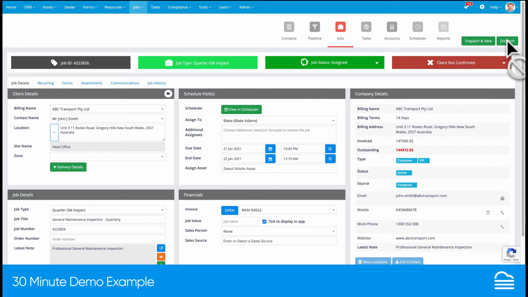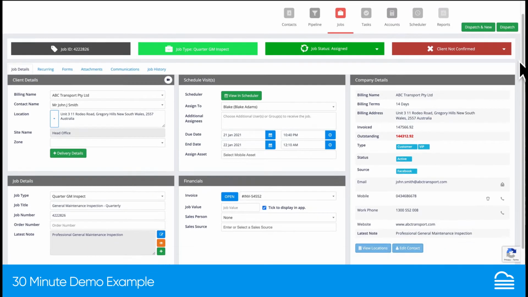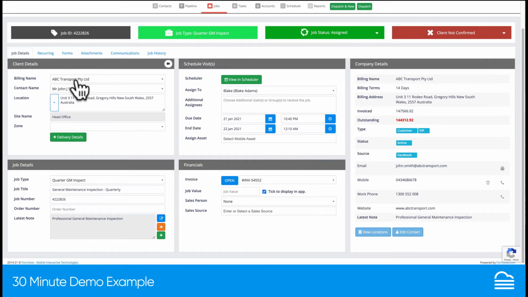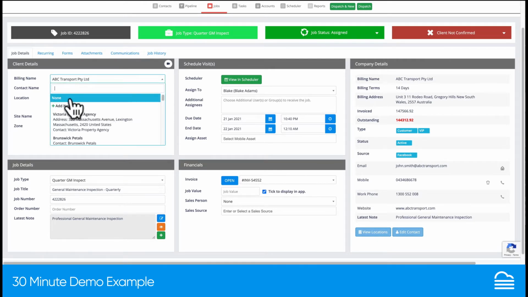Now let's go back and explore what we have just done, and you can see not only was it super quick, but it was also super powerful. All right, the first thing I did was select ABC Transport, who was an existing client. Now, if it's a new client, you can just add new client and put their details in. So I selected an existing client.